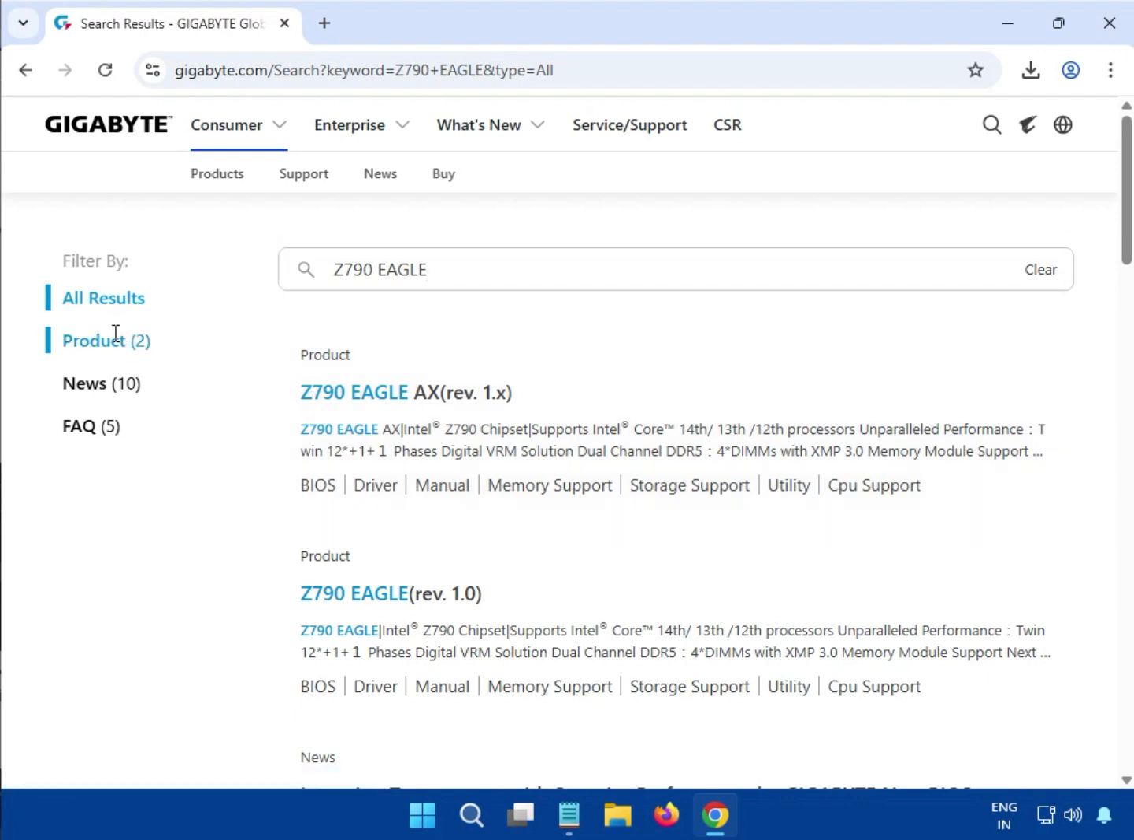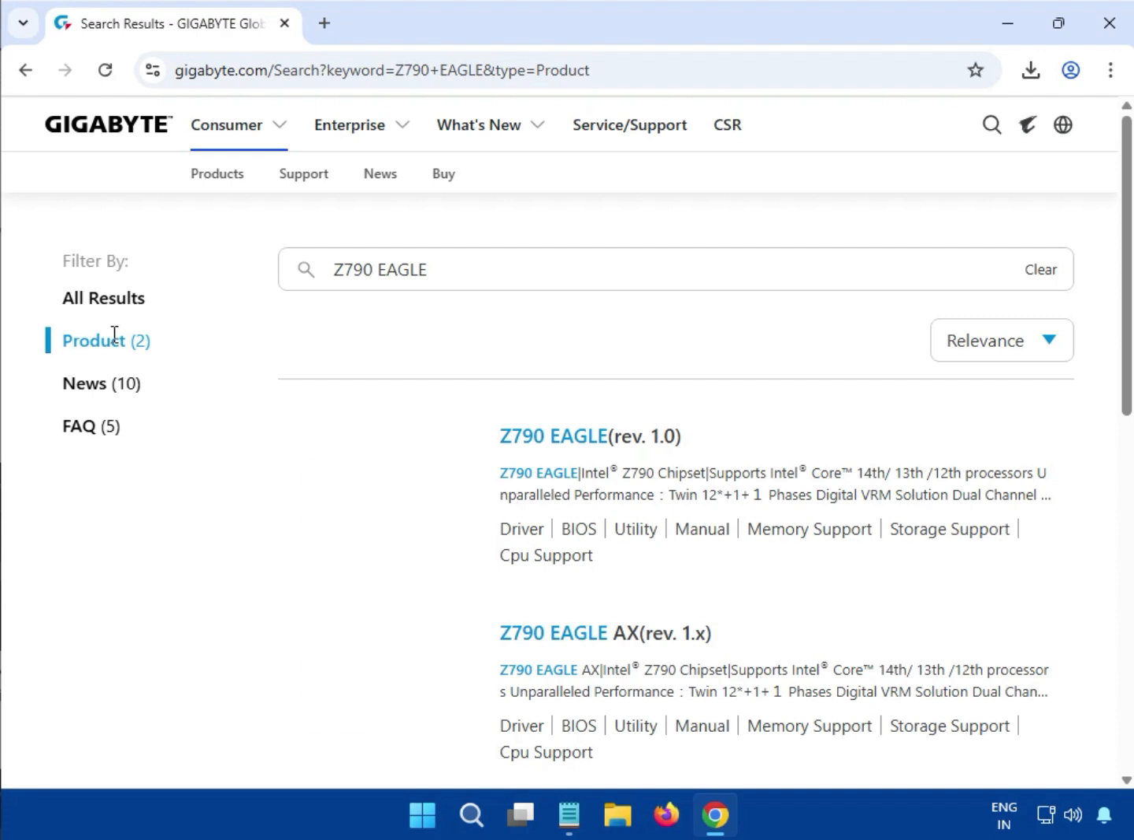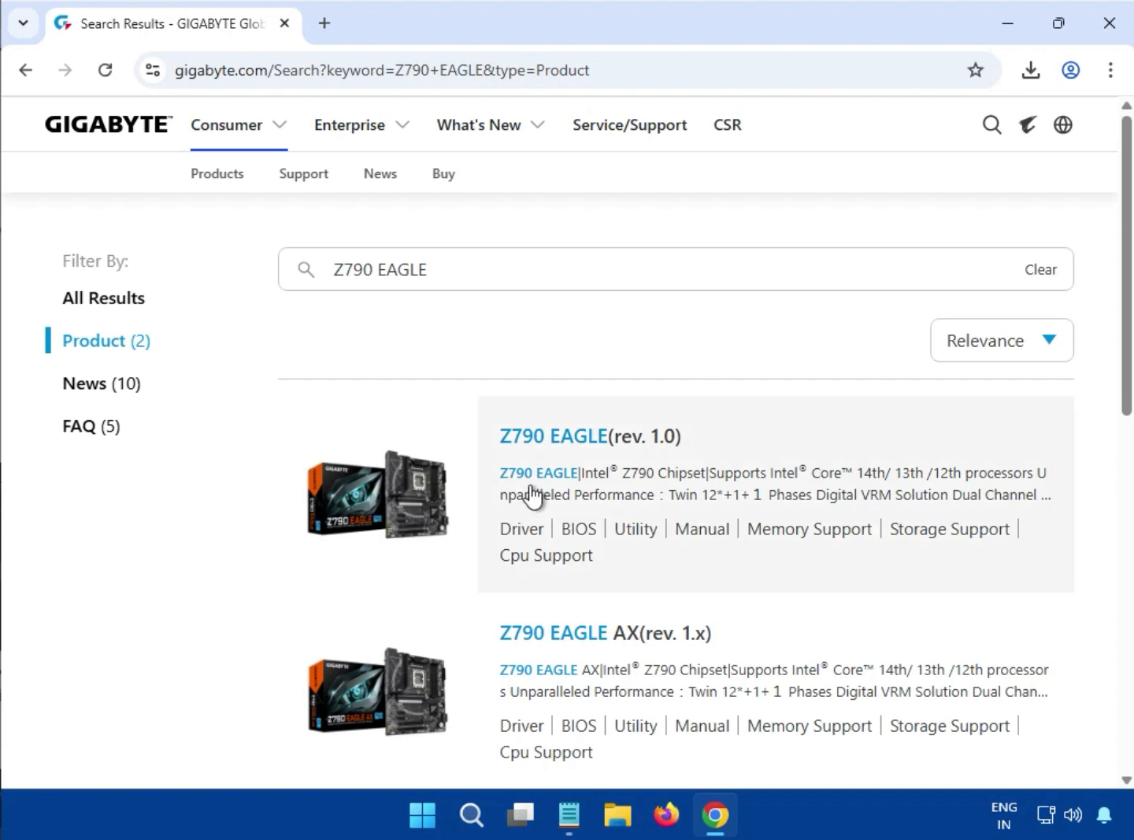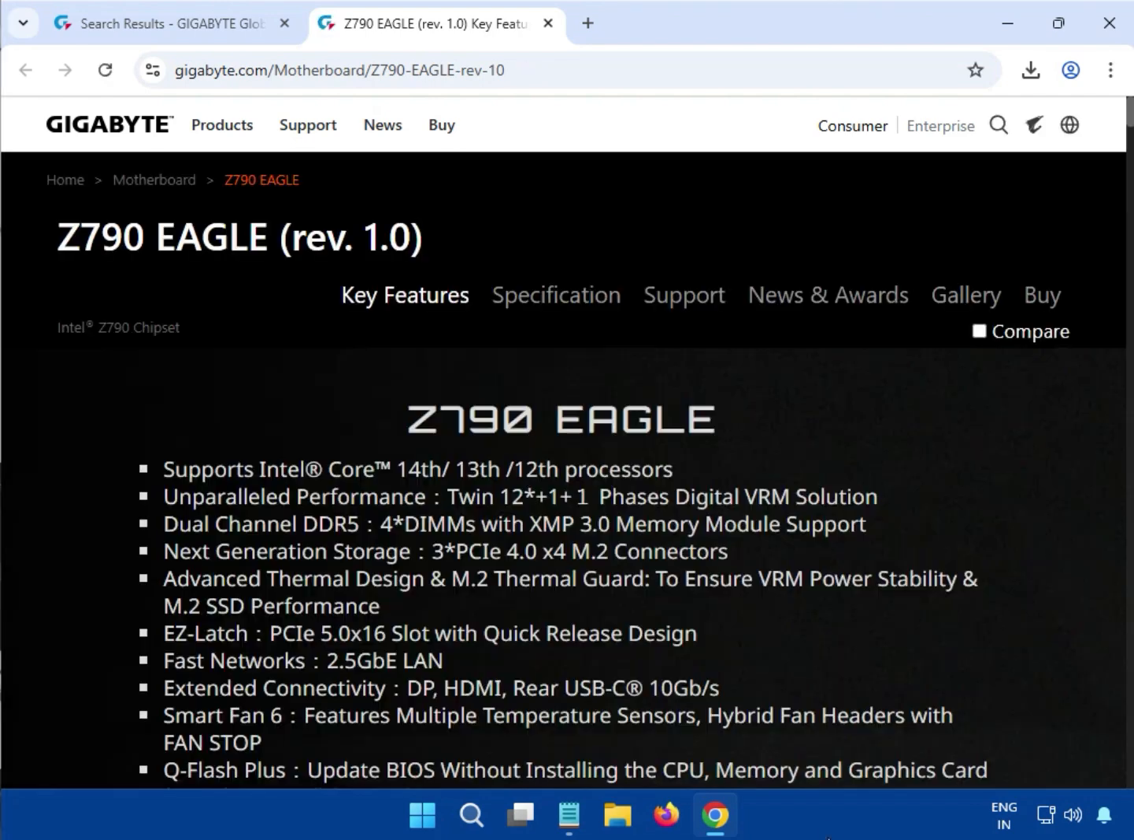Then click on the product. Then you can see this is the 1x, AX and 10 variants. Click any, the installation process is almost the same. Almost means 100% the same. You select that if you have to. Then click on support.